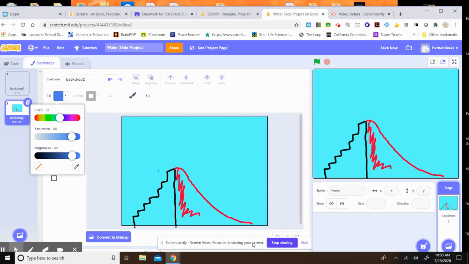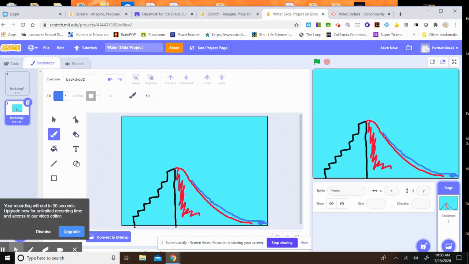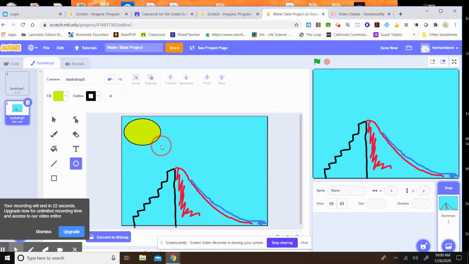But some other details that I want to use are some blue to add some water on my slide. And then some water down here where they would end. And then it looks kind of sad, so I'm going to add a sunshine because you want to be nice and warm if you're at a water park. And maybe a cloud in the sky.